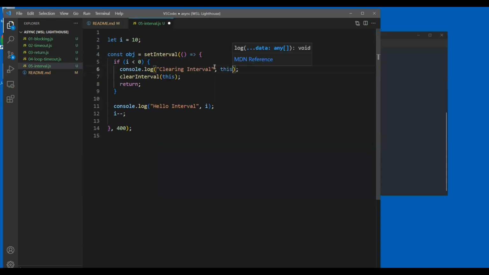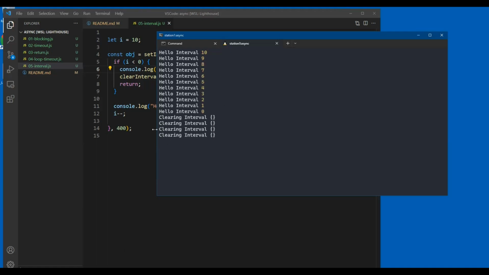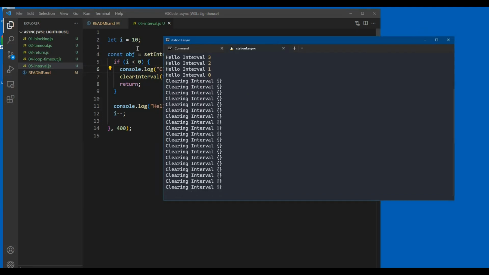In fact, let's try this. Console log this. What is our this? 10, 9, 8, 7, 6, 5, 2, 1. Empty object. So it's not undefined, but it is sure not the handle to my set interval, is it? So I can't use this.